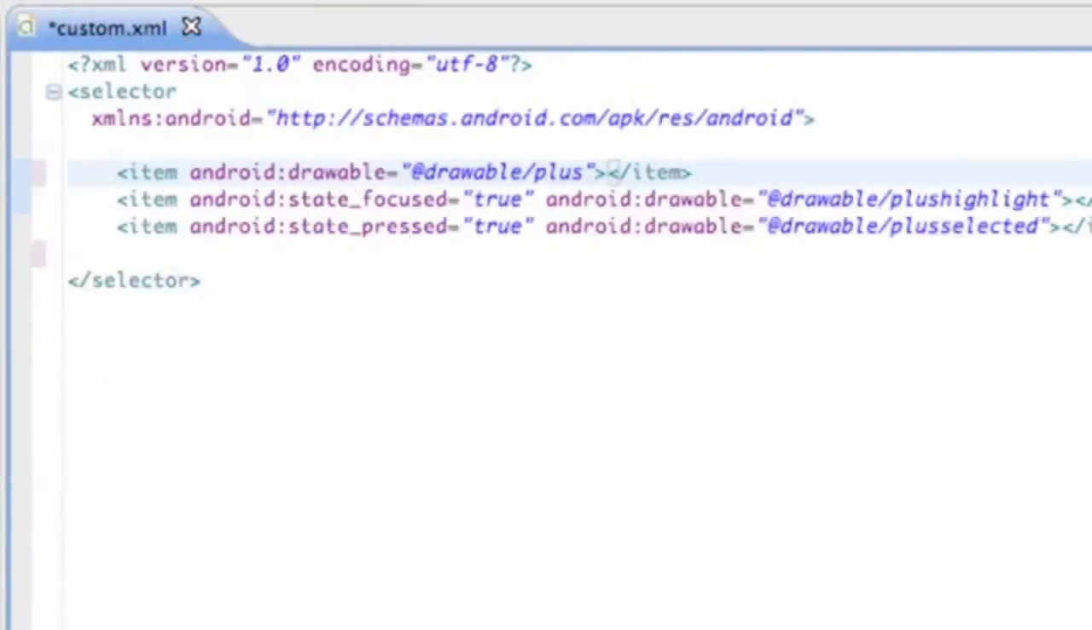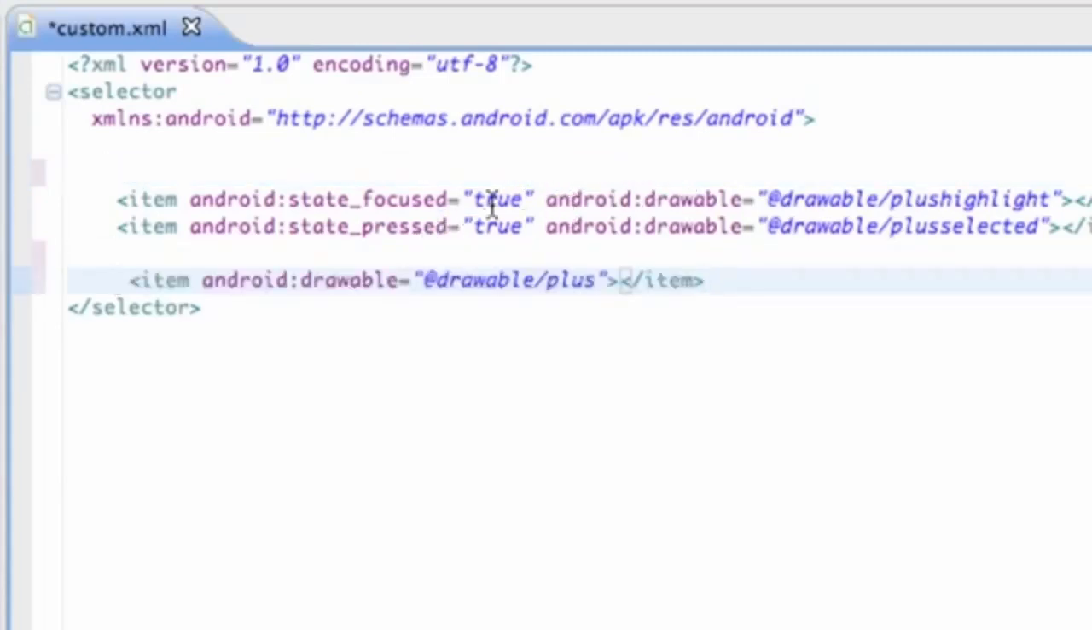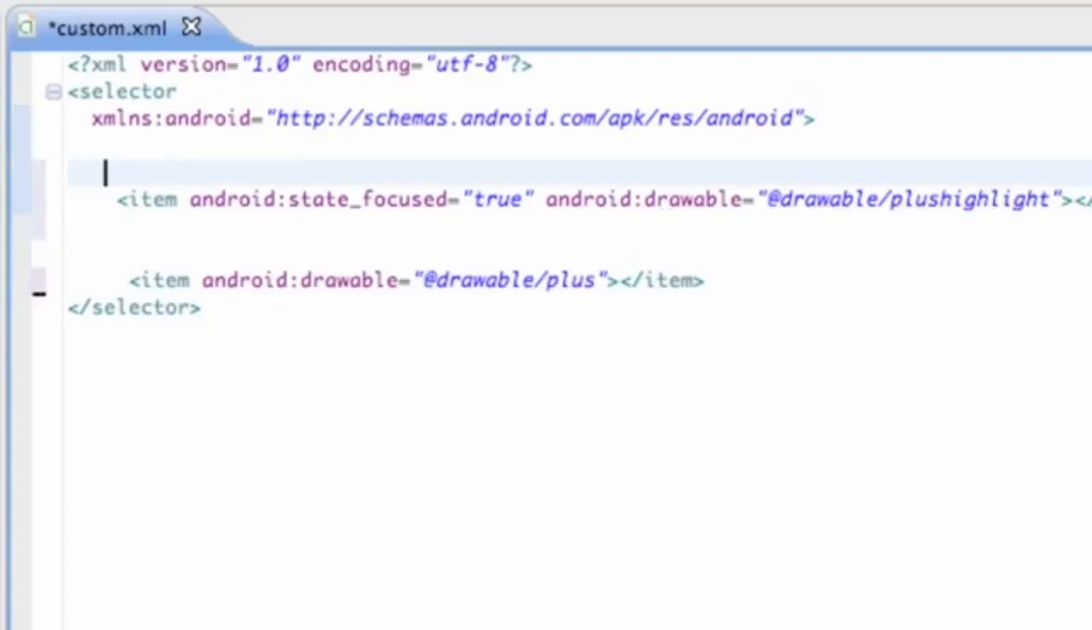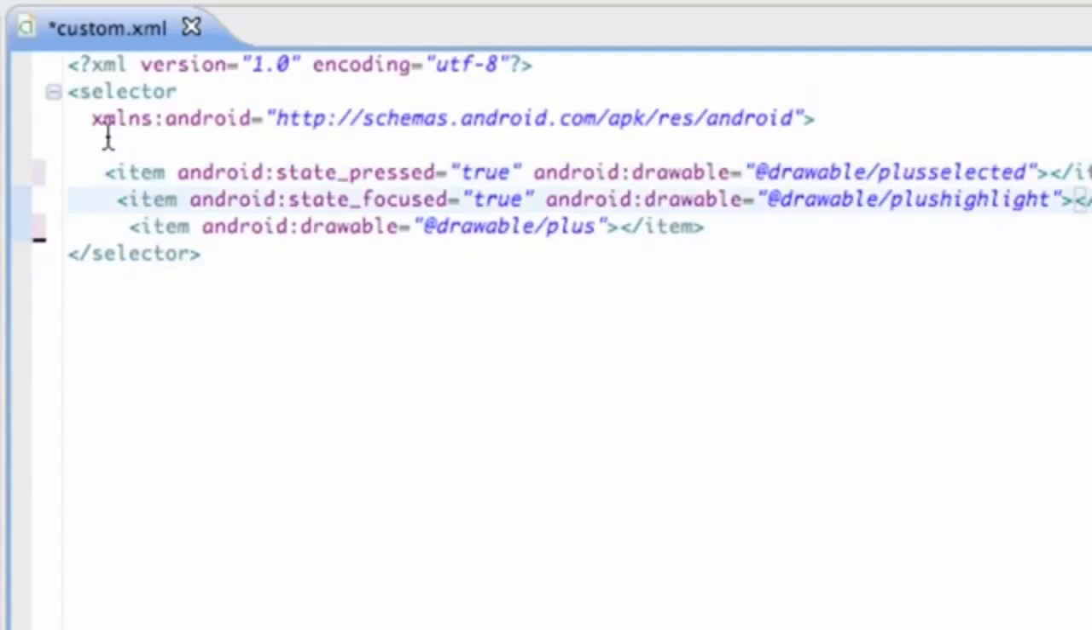And then switch over to our custom XML again, and basically it was just showing this one, even if we clicked it and all that good stuff, because we have everything in reverse order. It's kind of weird the way the selector works, but it runs through everything and checks it. So first we want to move this to the bottom, as our default image, and then we also want to move our press state to the top. So cut that and paste it above, and now we're good to go.